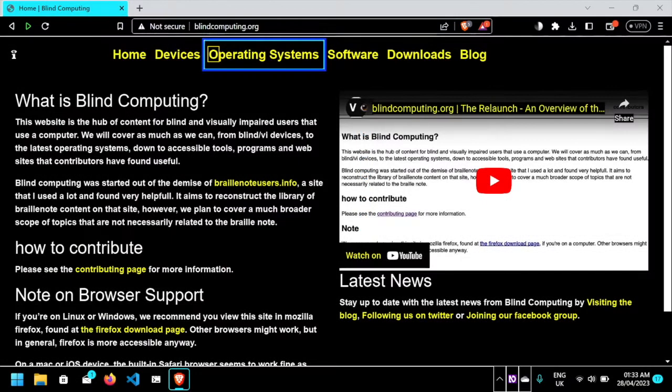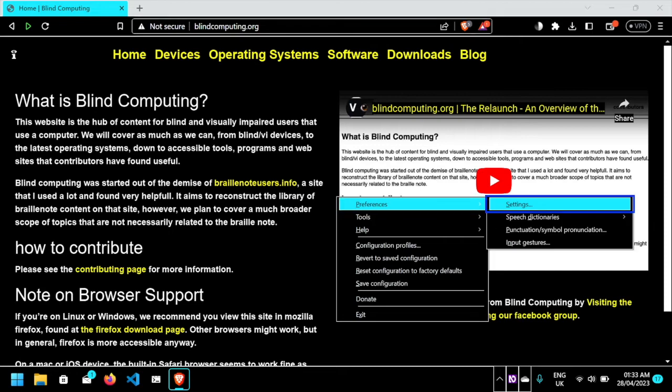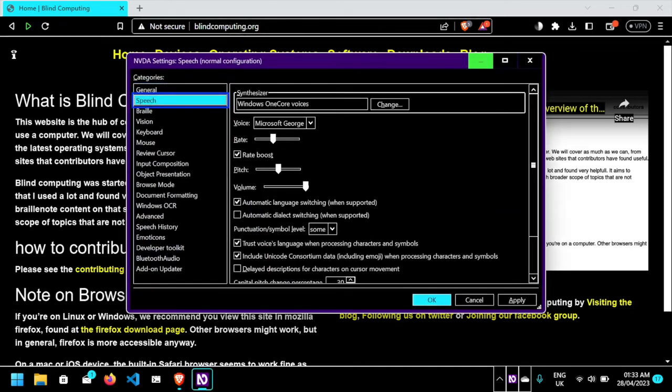And to fix that, all we have to do is delve into the NVDA settings menu and go to the speech tab, and we can change the rate right here to something a lot more easy to understand. 0. That might be a little too slow. 20. Something like 10. 10 might work quite well for this demonstration.